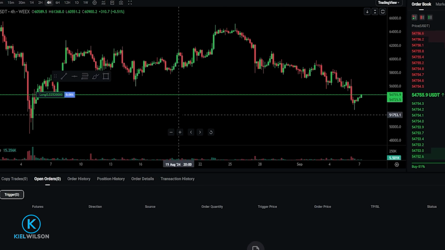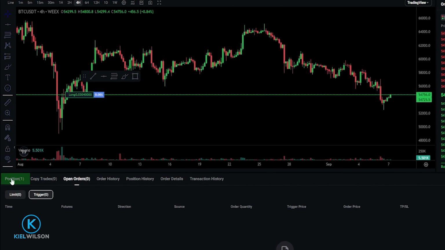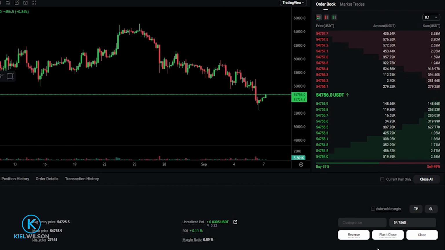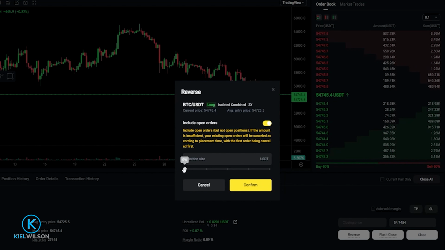Now, if you want to close your trade manually, you can come over here, click on position. And over here on the right hand side is where you'll find your close options. If you want to reverse your position, you can always click here on reverse and then choose how much of your position you wish to reverse. Then you'd click on confirm.